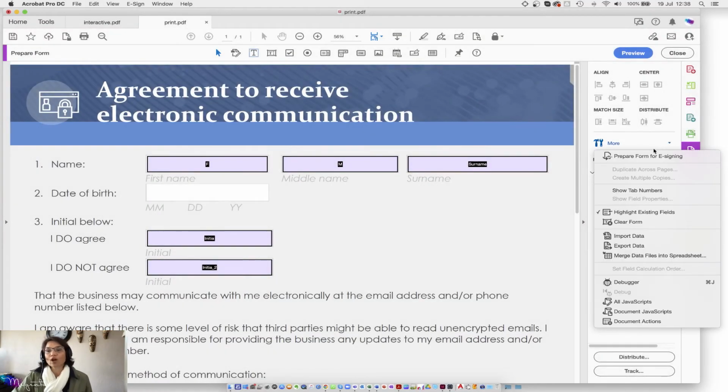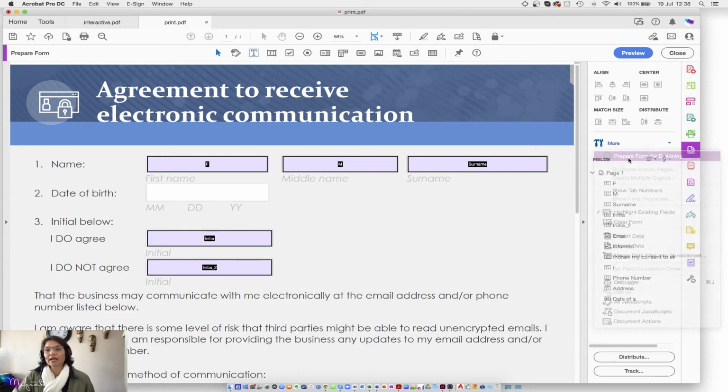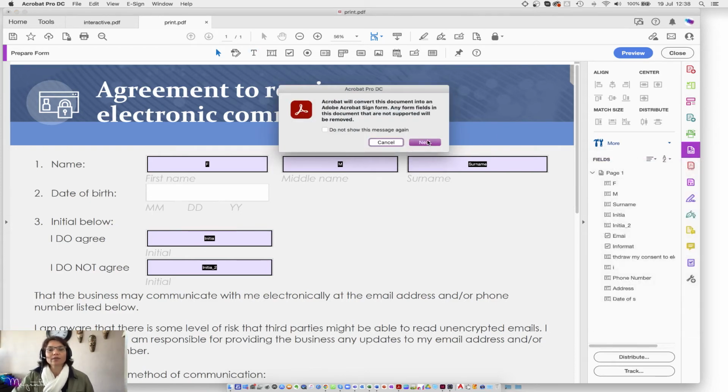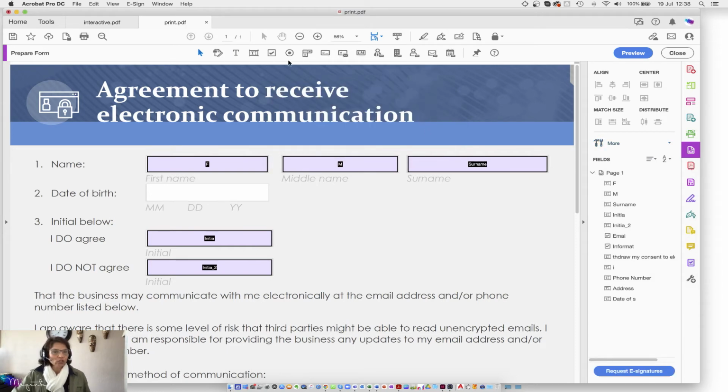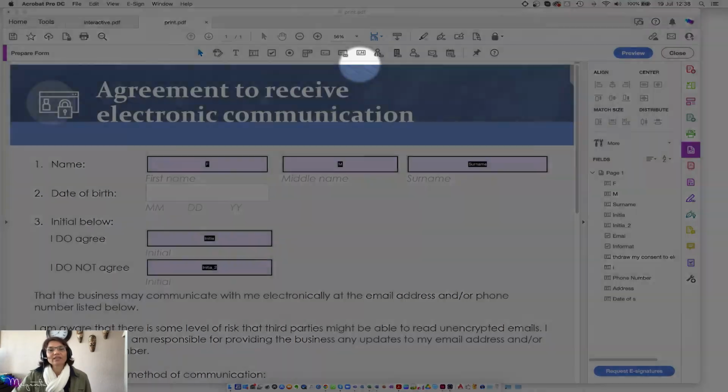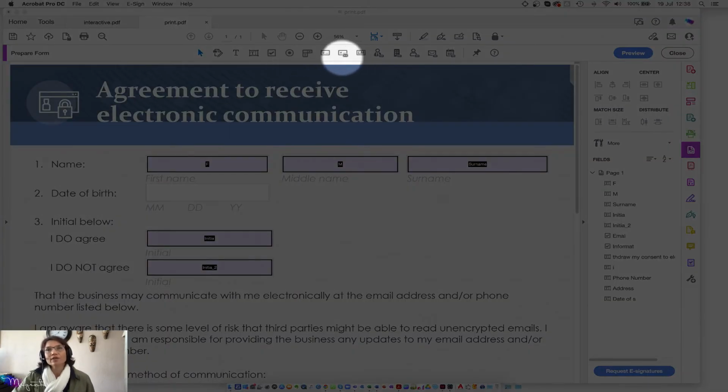This will give you the opportunity to switch between the signing forms. So I'm just going to quickly switch now just to show you. And I'm going to say next and OK. And you will notice now that here at the top, I have different options that are available.